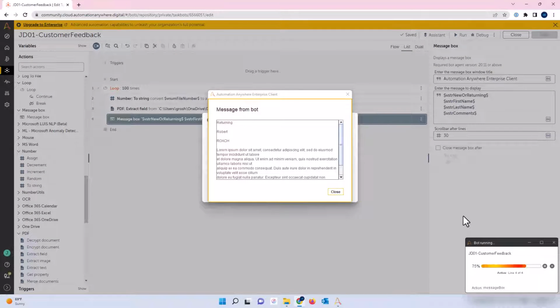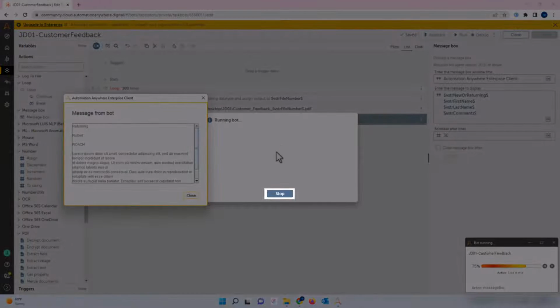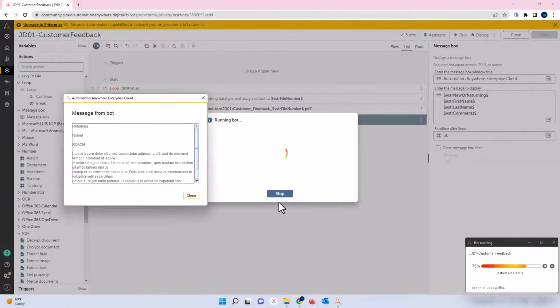The other way we can stop the bot is by moving our message box out of the way and clicking the Stop button on the running bot window in the middle of the screen. This is a lot easier to do when the bot's paused like this, because if the bot's in the middle of running, sometimes you'll get all kinds of screens popping up preventing you from doing that. Either way, go ahead and stop the bot and close the message box now.